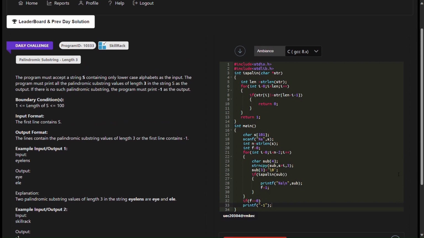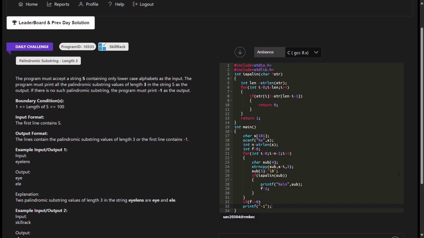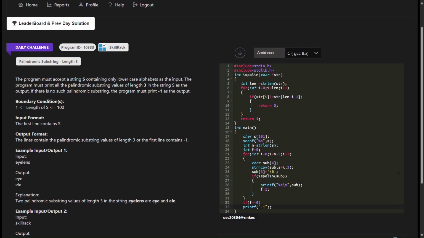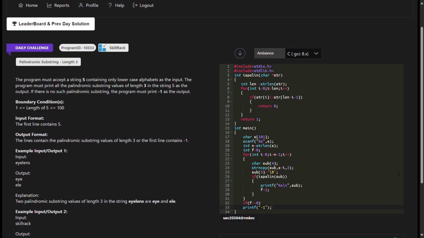Today, we're going to solve the SkillRack daily challenge. That is, we'll go through a C program that identifies palindromic substrings of length 3 within a given string.